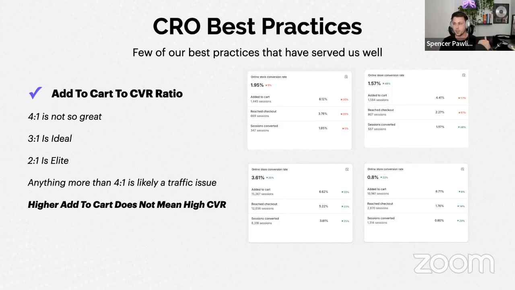And what I'm talking about, by the way, is added to cart. So you can see an 8% add to cart ratio, and then the overall sessions converted is 1.95. That's a 4 to 1 ratio, right? I need 4 add to carts to actually get a purchase. And so what we're looking for is a 3 to 1 ratio. If you can be 2 to 1, that's really good. Some of our most successful brands are 2 to 1.